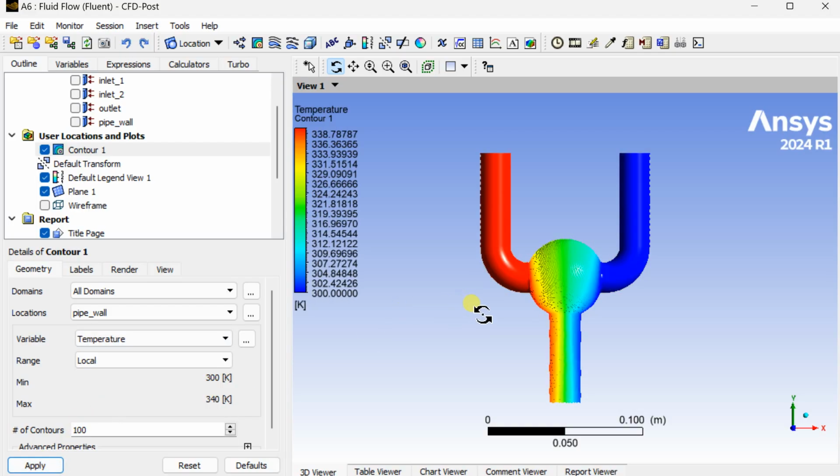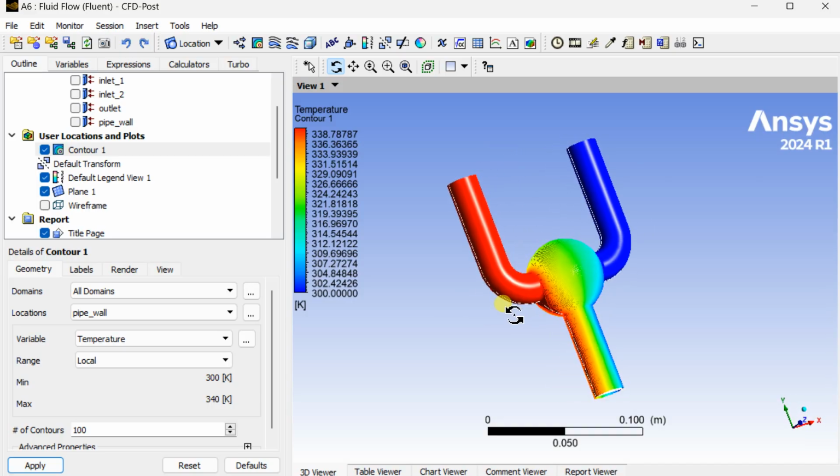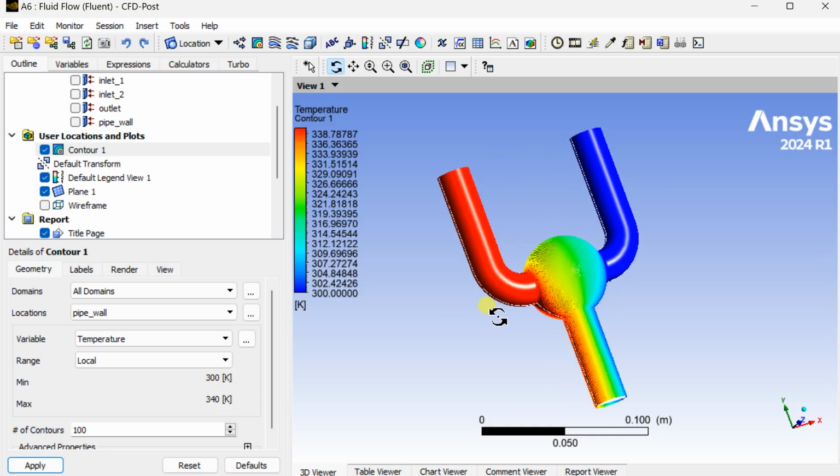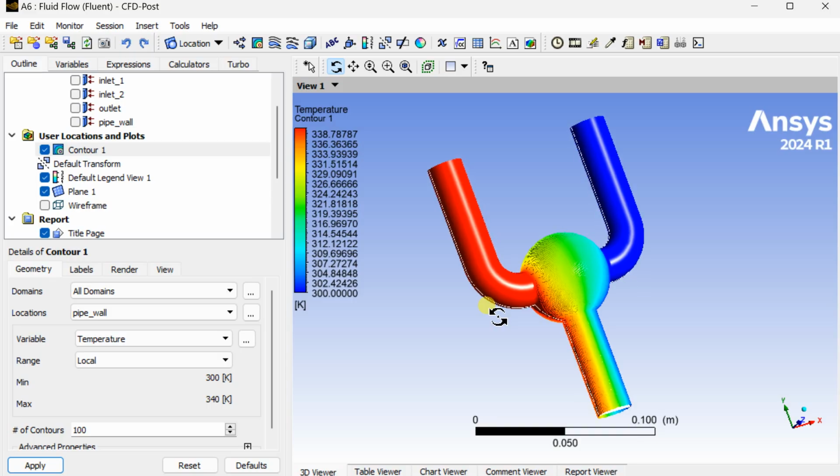This is the temperature at this pipe wall, at the outer of this fluid domain geometry.